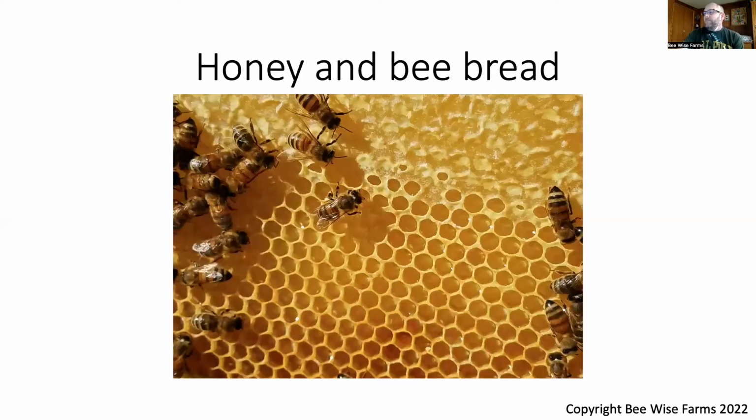All right, so honey and bee bread. This is a little more detail-oriented on those actual resources that are on the brood frame. So honey and bee bread. Let's talk about honey first because it's the easiest.